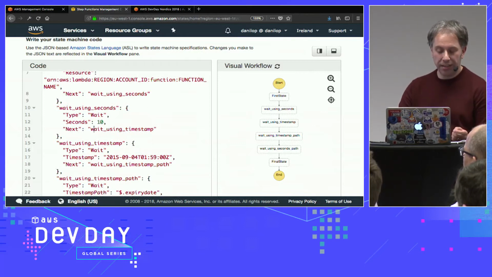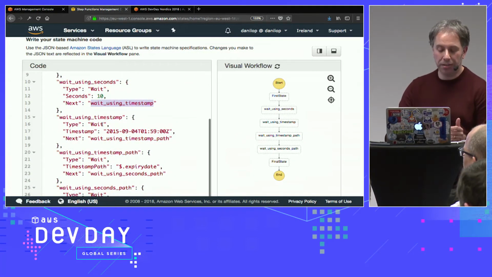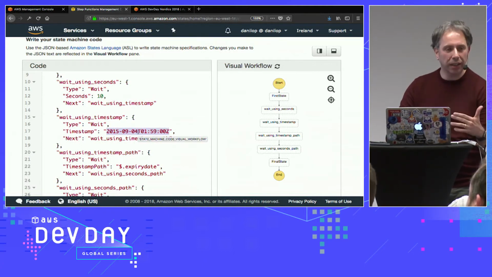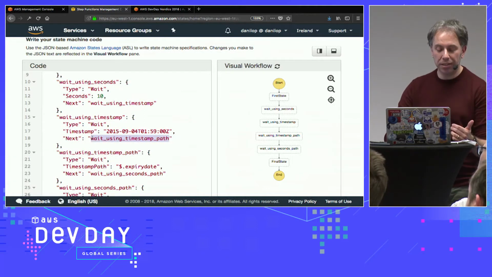And then the next state is wait using timestamp that, as you can imagine, is similar to the previous one, but instead of having seconds, has a full timestamp with this syntax. So it will wait exactly for this moment in time, and then it will go to the next state.